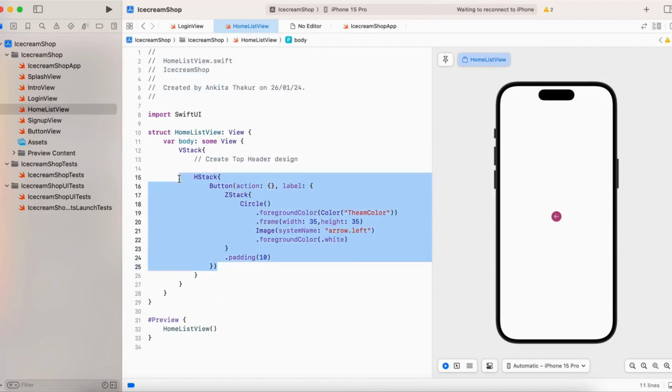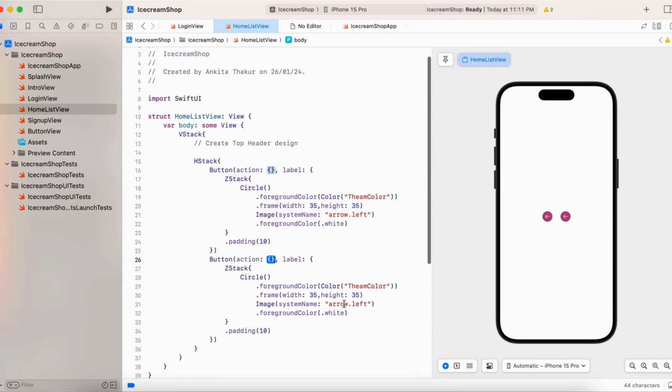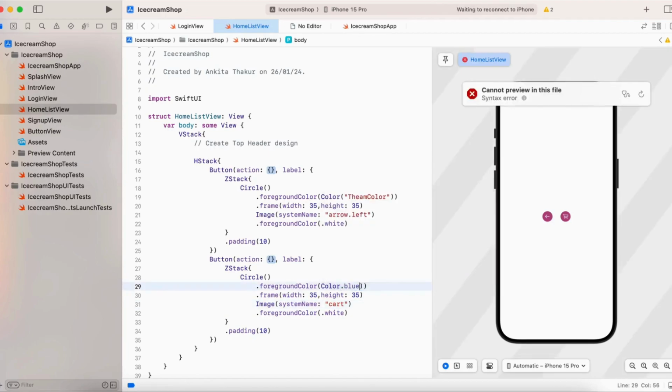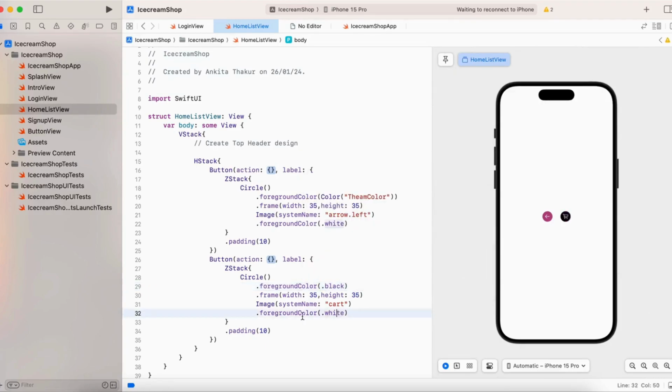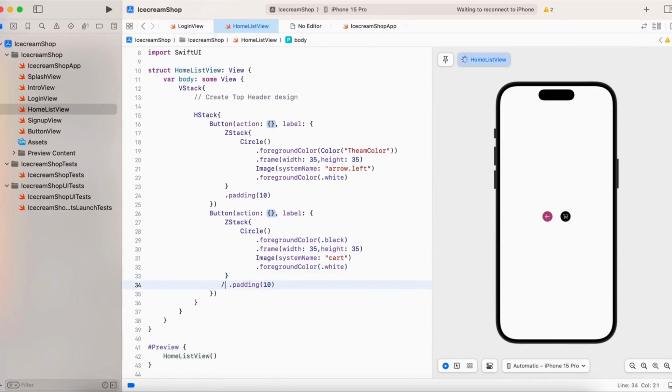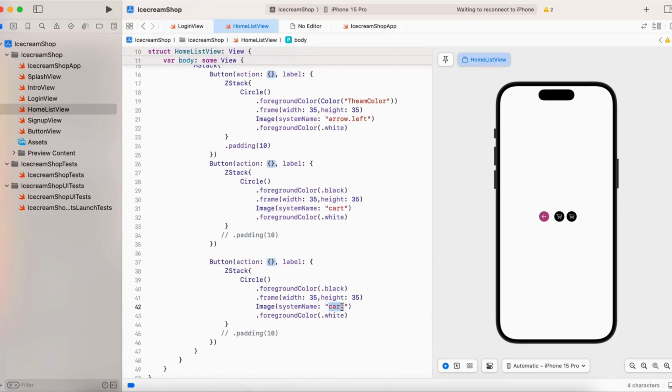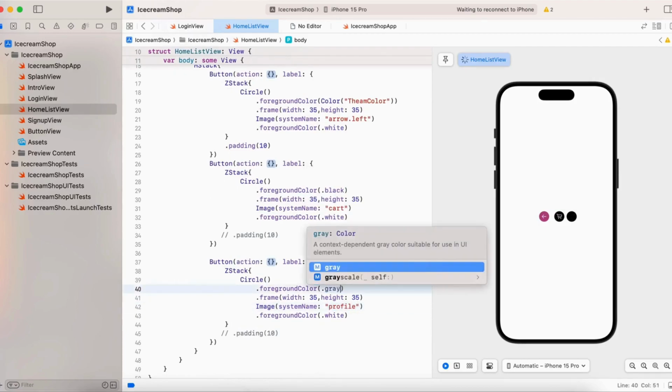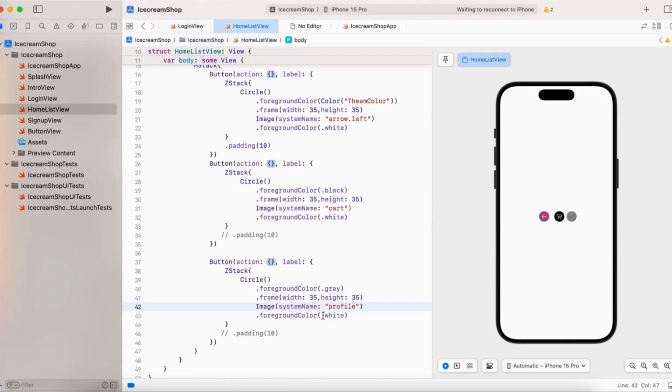Next is the cart button. The second button is for some action related to the shopping cart. It has an image followed by the circular background with a person.crop system image in white color. Cart represents adding some items to a cart and accessing a shopping cart. The third button is for accessing the user profile. This button represents user account related functionality.